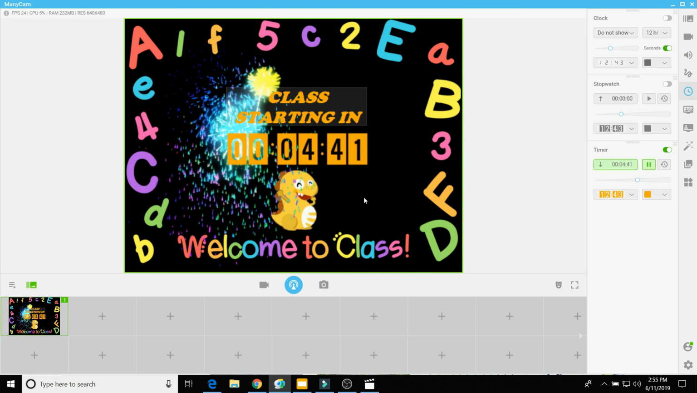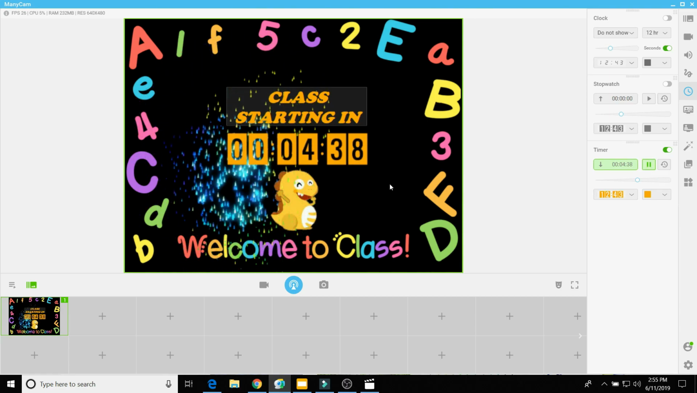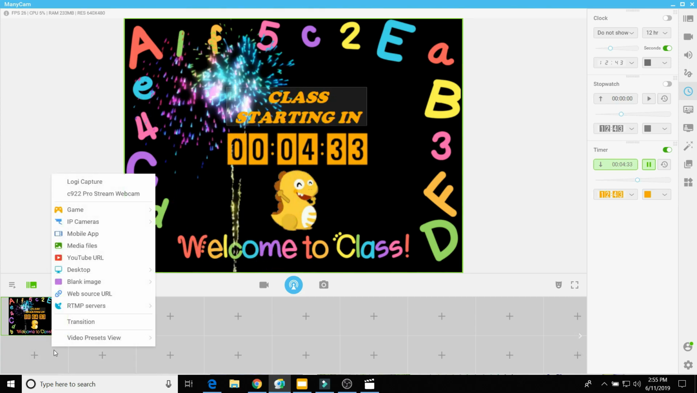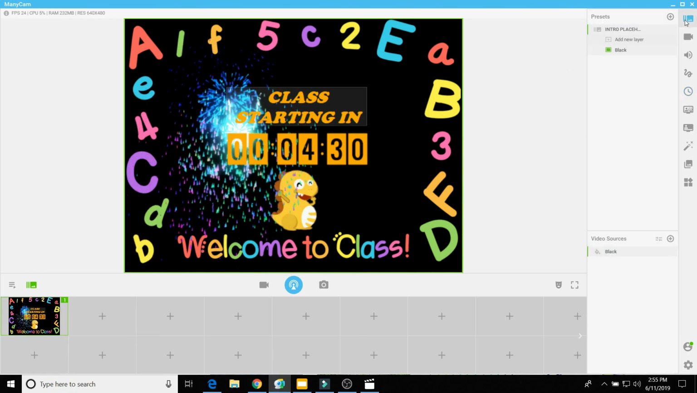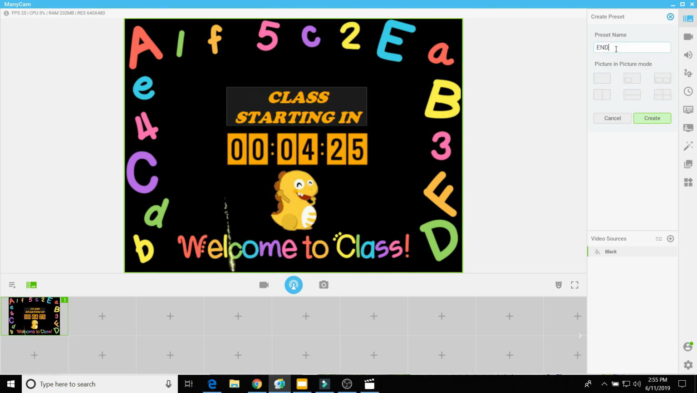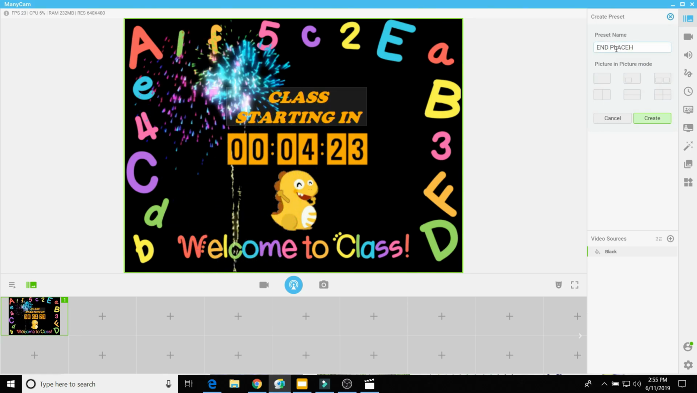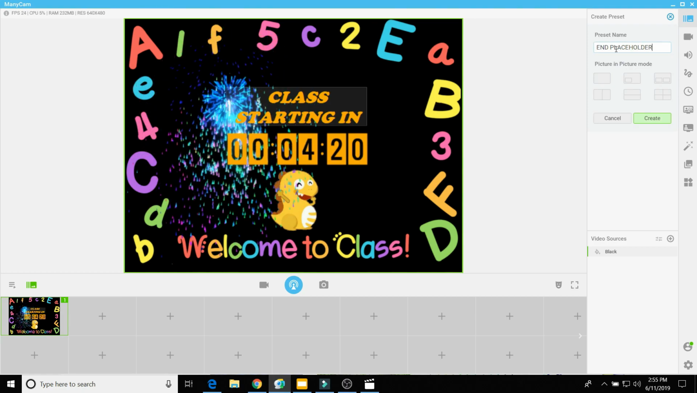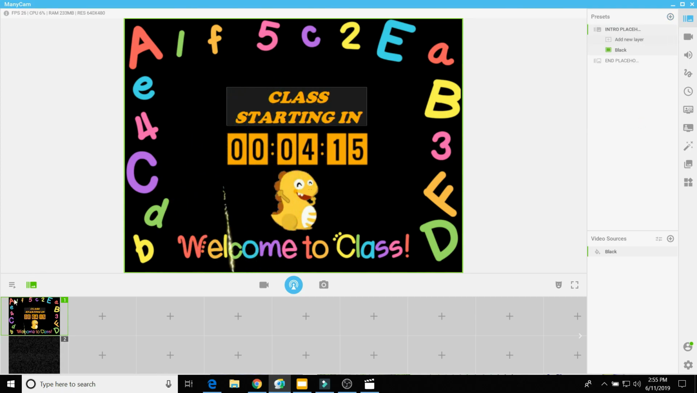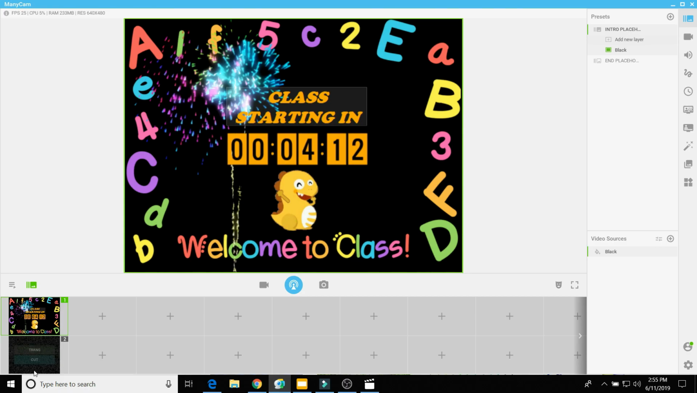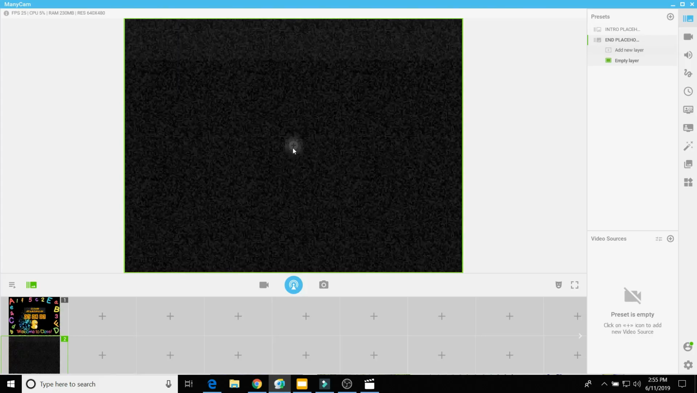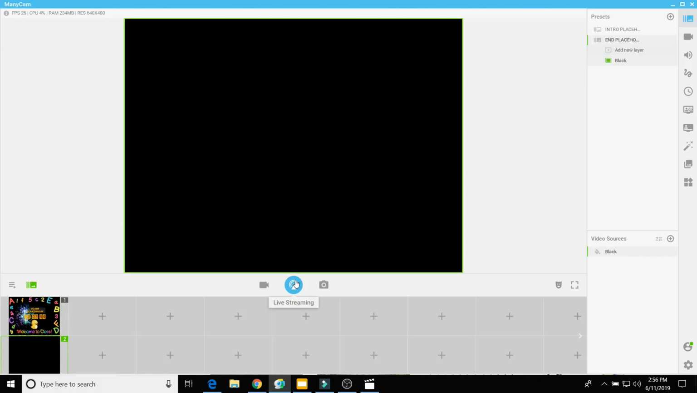So we can now design the end of class placeholder. So we could come here, or let's go to the presets. We'll hit the add, and we'll go to end placeholder, and we'll do the same thing. Single picture, create, and then we can come down here and hit cut, and it will take us to a new screen. And this will be our goodbye slide.